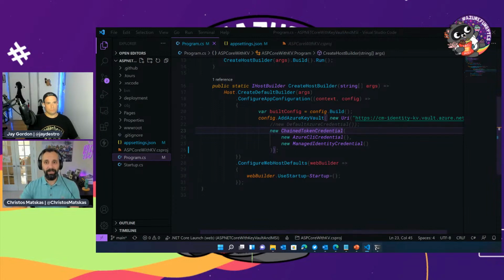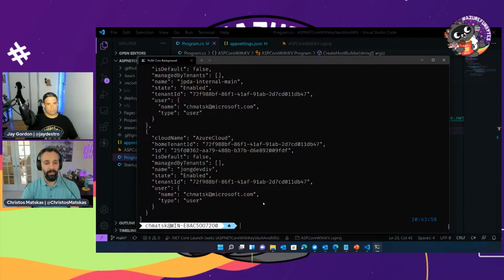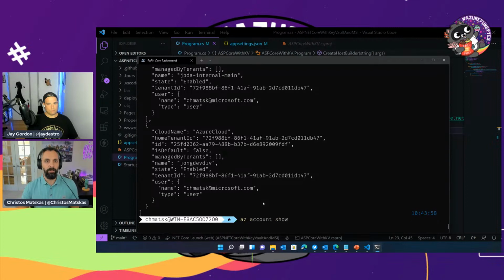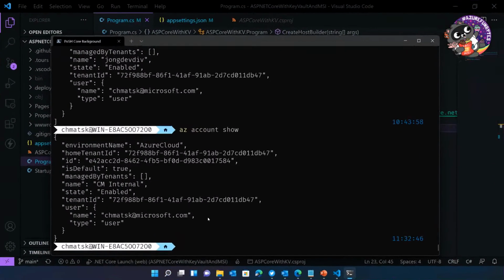So if I switch to my terminal and I do Azure account show, it will show me which user is currently logged in. And as you can see, I am logged in as myself. Now, this is a no-no, and I will show you how to do it better. But currently, I'm logging into my CLI as myself. And that means I have super privileges on my Azure subscription.